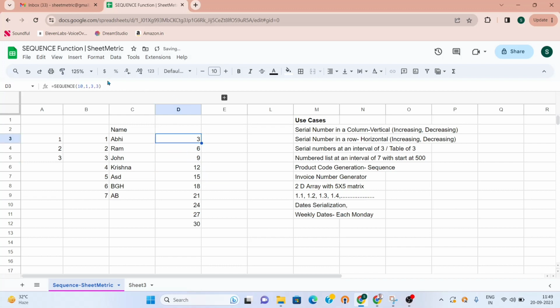Okay. So and here also let's say I want to start it at 300. So it has generated as number starting from 300 with an interval of 3. We can make it decreasing by changing the step, means fourth parameter, to a negative number.